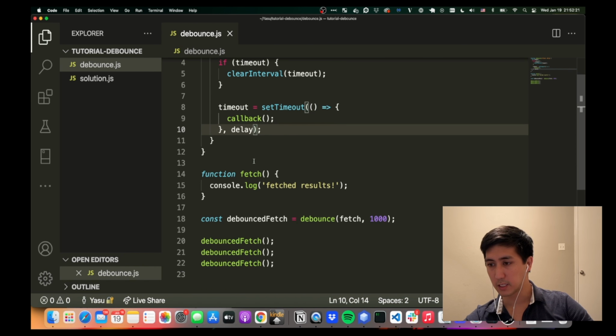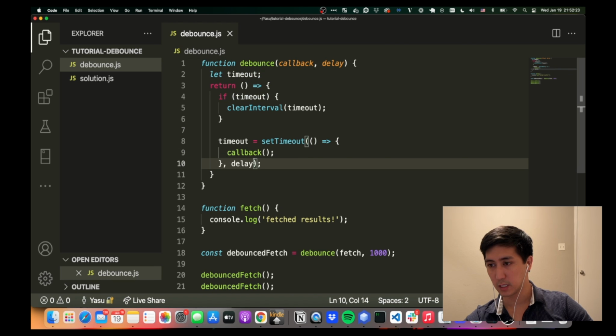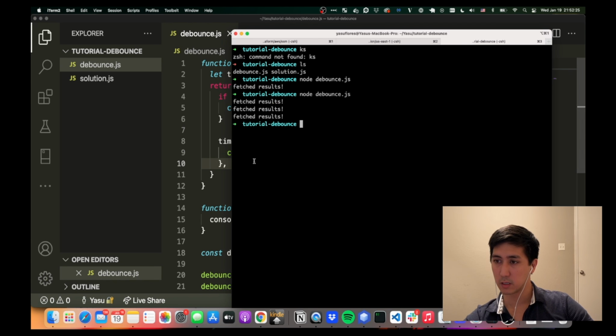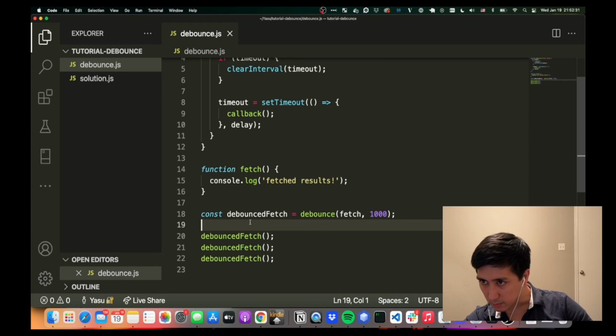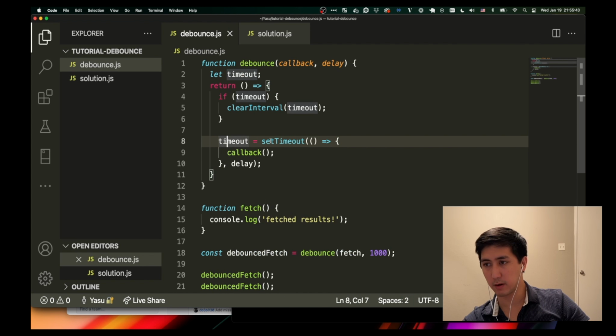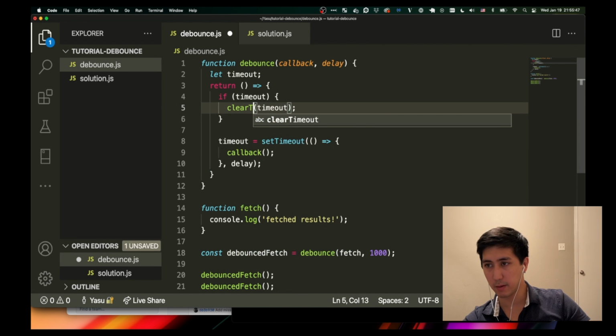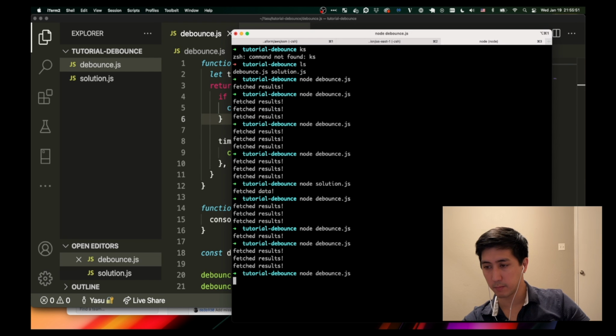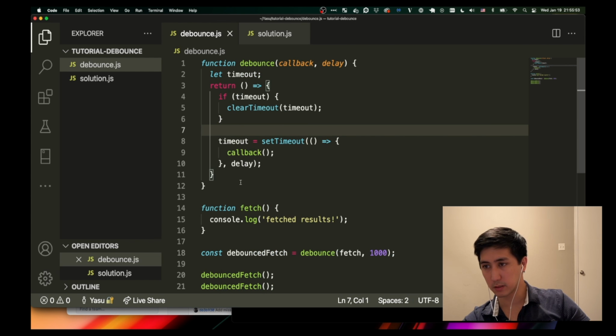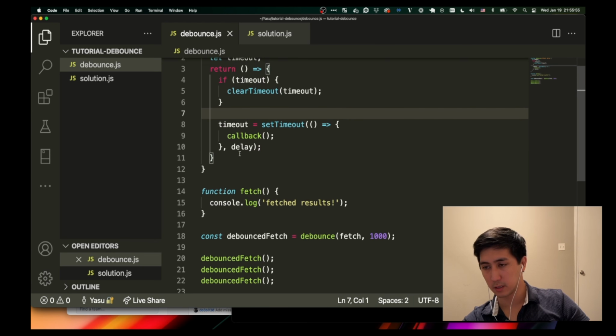So let's try this and see how it works. Let's see if it does what we think it's going to do. Actually, it isn't. Let me see. So yeah, this isn't working because I'm clearing an interval when it's a timeout, so I have to do clearTimeout instead of clearInterval. Yeah, now we see that it works, and all is good.